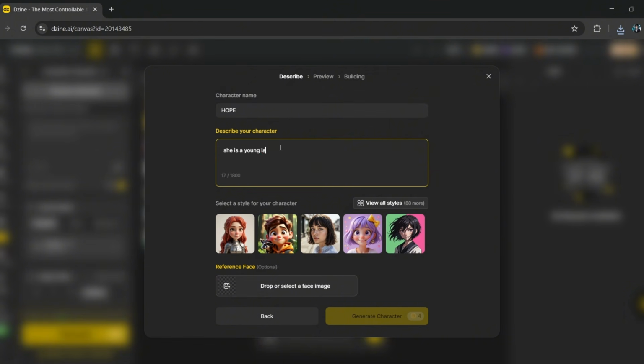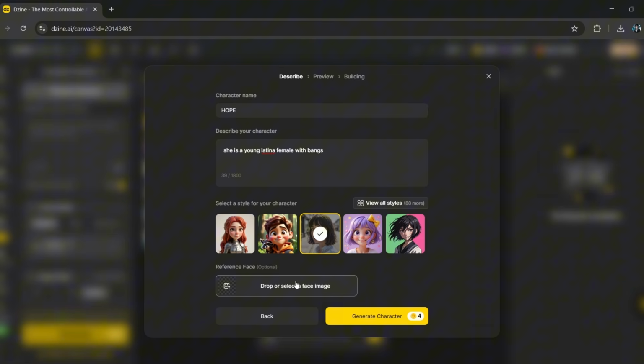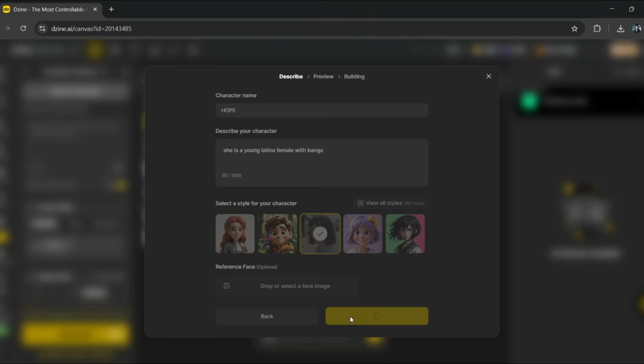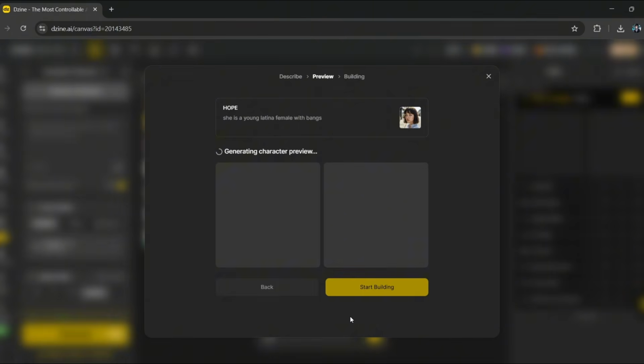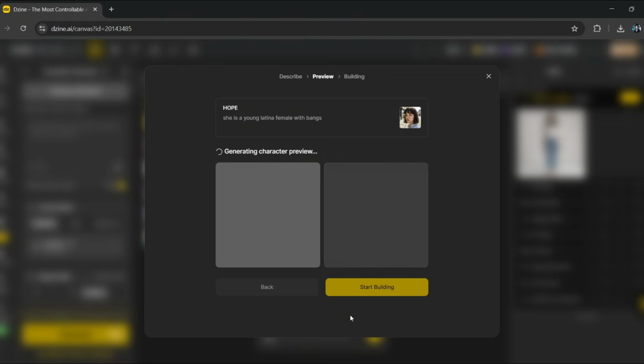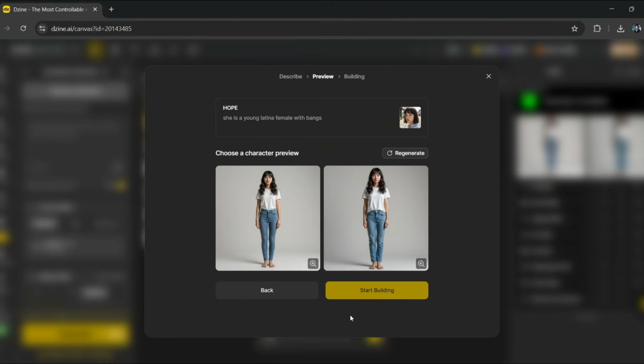I would say she is a young Latina female with bangs, and if you scroll down, you can select from these different styles. For this, I'm going with realistic, and you can either choose to drop a reference image or not. I am just going to leave it as is, and hit Generate Character. And the AI tool begins to build our character generation. This shouldn't take much time. Just give it a minute. And in no time, it has given us these beautiful images.